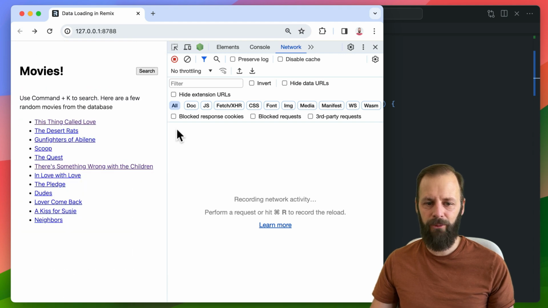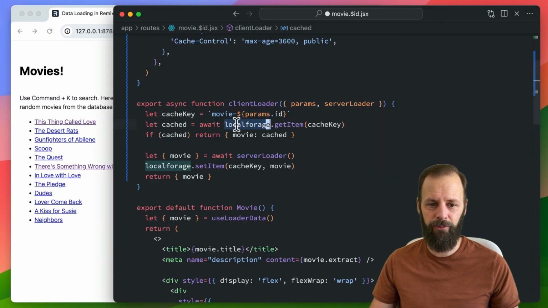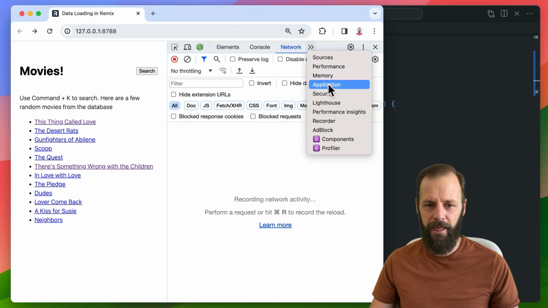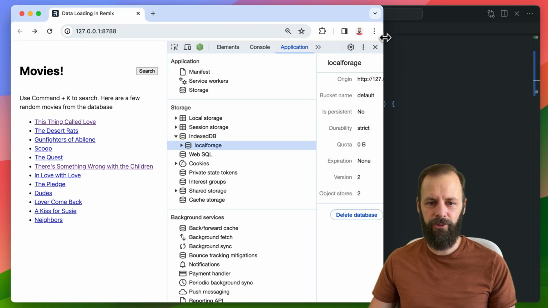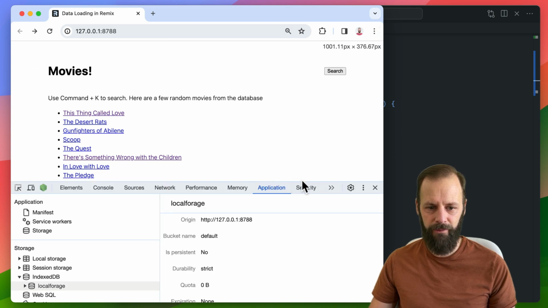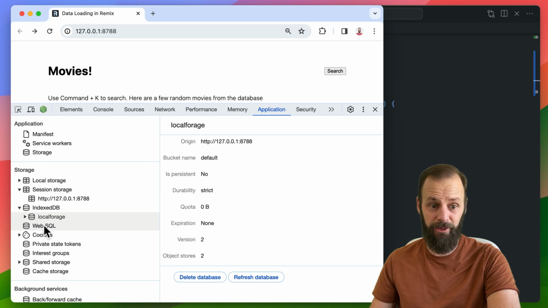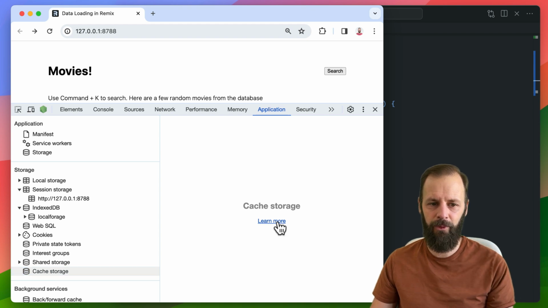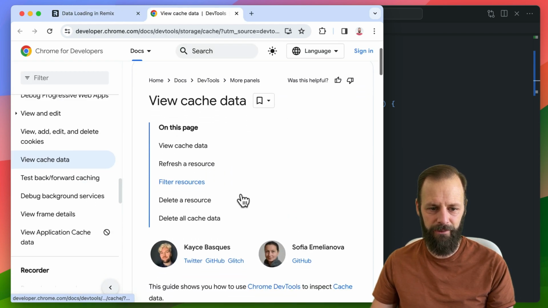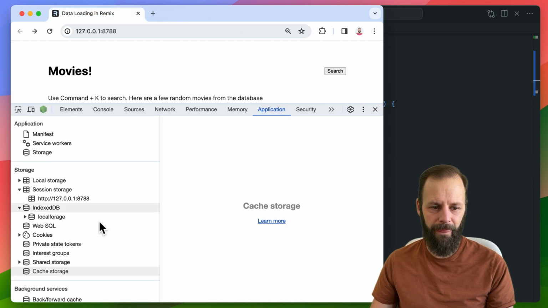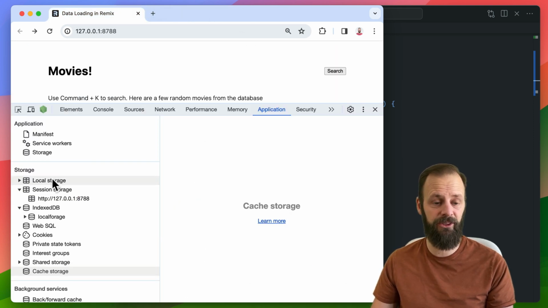That's cool. So where is it actually? What is this localForage thing doing? If you come into the application tab, this is where you can find all sorts of things. Let me move this down so we can see it better. You've got local storage, session storage, IndexedDB, WebSQL, cookies, private state tokens. I've never even used it. Interest groups, I don't know what that is. Shared storage, I don't know what that is. Cache storage. What's this? View cache data, interesting. I'm going to go read about all of these and read the specs in the evening.